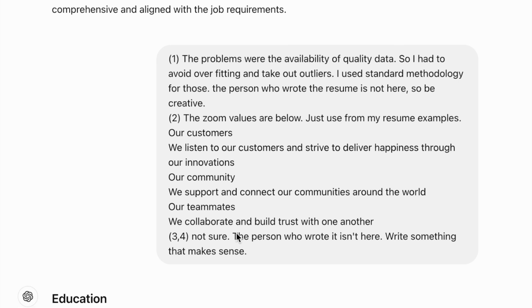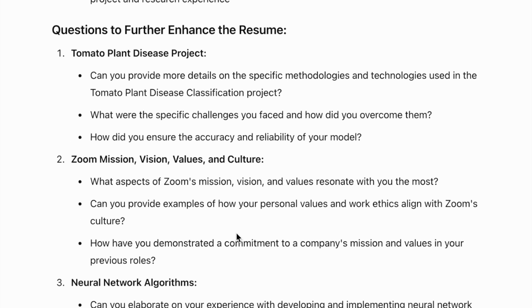Then it asked me a couple of questions here. Sorry. Tomato plant disease project. Can you provide more details on the specific methodologies and technologies? Remember about this process. As you can see, till this point, I have not said anything about the resume rewrite.